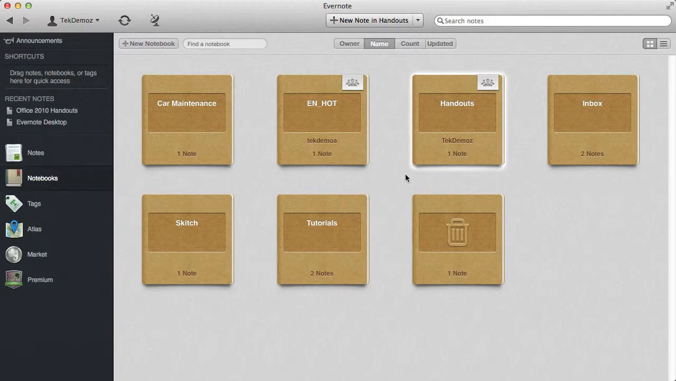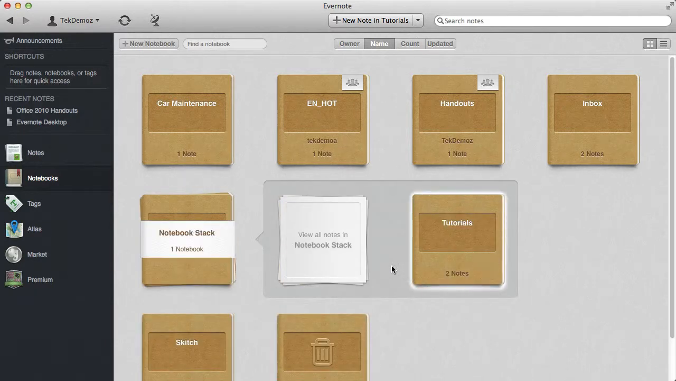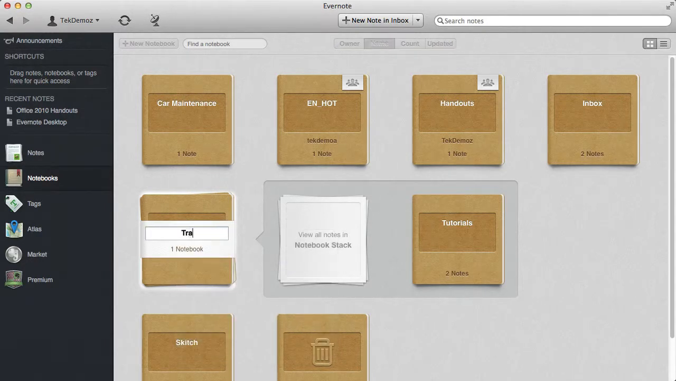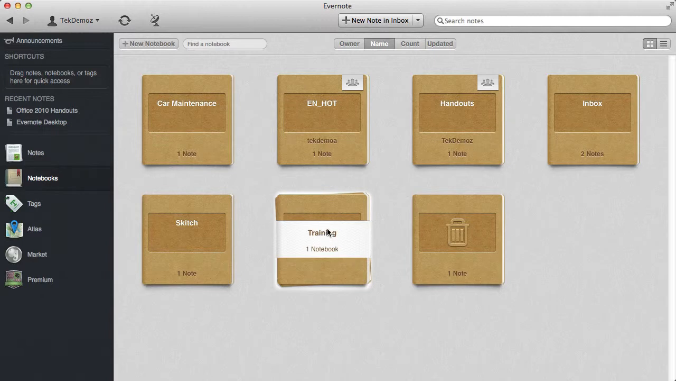So how do you create a stack? What I can do is go to my tutorials. I can right-click on tutorials, and you can see all the different choices you have, but one is add to a stack. Now at this point, we don't have any stacks. So what you would do is say new stack. So we're going to say add to stack, new stack, and we're going to call that new stack training. So we right-click on the new stack, rename stack, and call it training. So now we have a stack called training.